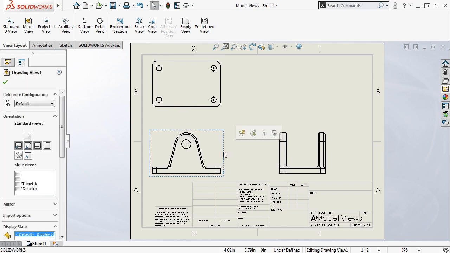You can also select the base view by double-clicking its border, and with the view selected, you can change the display style. For instance, you can use Shaded with Edges, or Hidden Lines Visible. I'll use the standard Hidden Lines Removed for this template since I don't want to show any hidden lines at the moment.